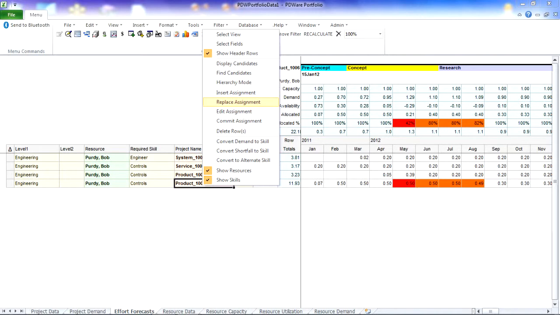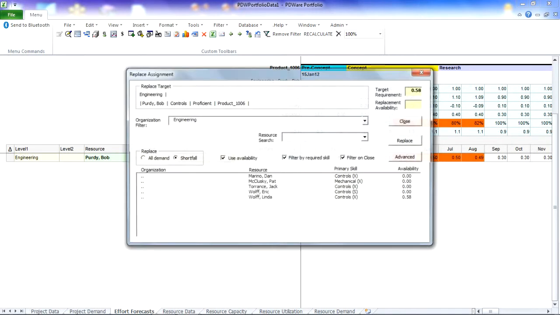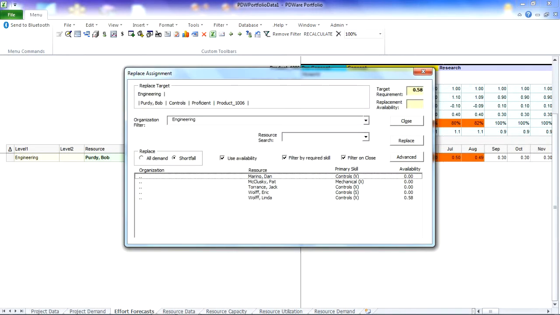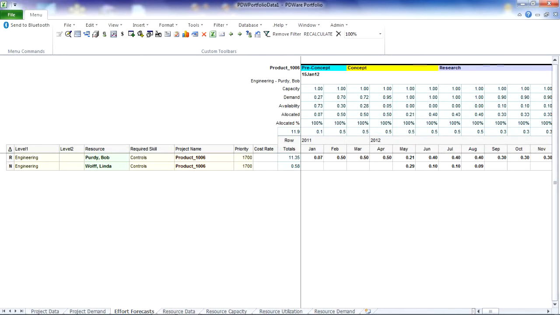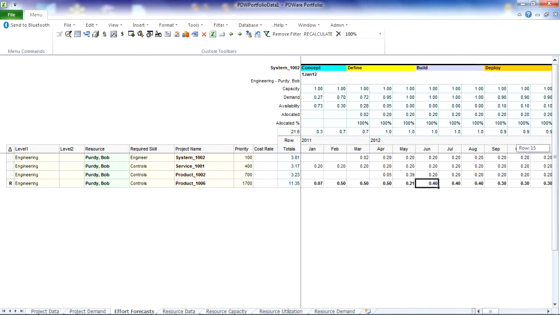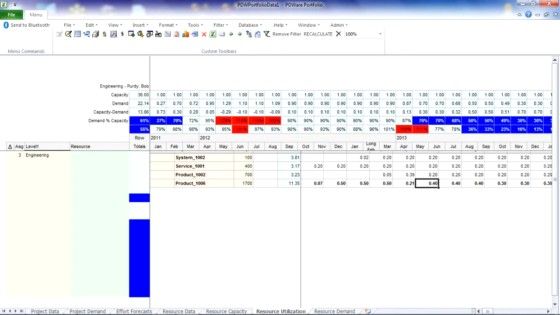Now we can take a look at that assignment back in the resource view again and see if we can find someone else who can do the work. In this case, we take a quick look, and Linda Wolf is right in the group. She has a similar skill set. She can handle the shortfall that Bob can't handle. So we can replace the work that Bob can't do with Linda. We can also replace the full assignment. That's another option. Notice now Bob's schedule is clean. This is a good schedule. He can handle all the work that's been assigned to him.